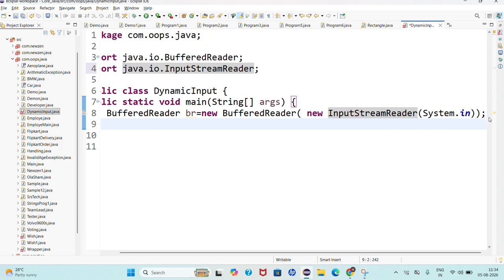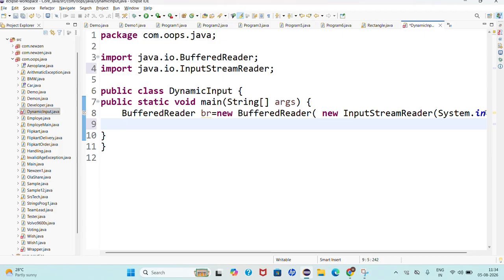Next, tell me what methods are available here. Two methods I explained yesterday. What are the two methods? The read method and the readLine method. Now I'm writing one request message here, for example, enter your name.